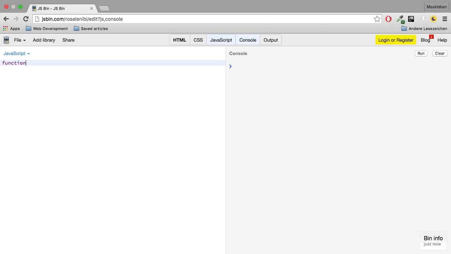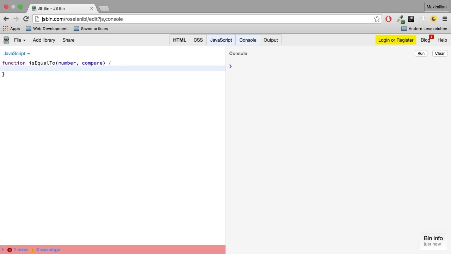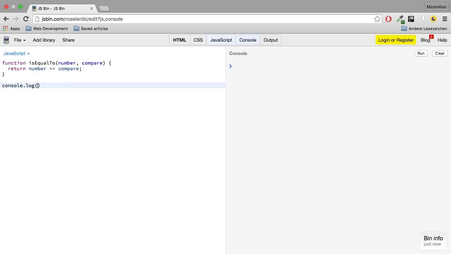If I have my function isEqualTo here, for example, and this function expects a number and a compare number to compare to, and then let's say it returns if number is equal to compare, then I of course can call this function and log the result like this, isEqualTo, and then maybe 10 and 10. If I now hit run, unsurprisingly I get true.